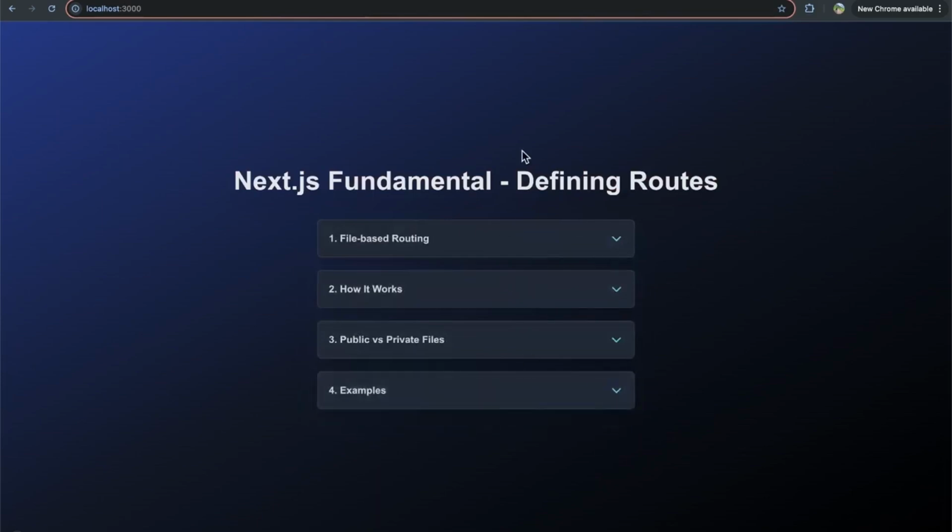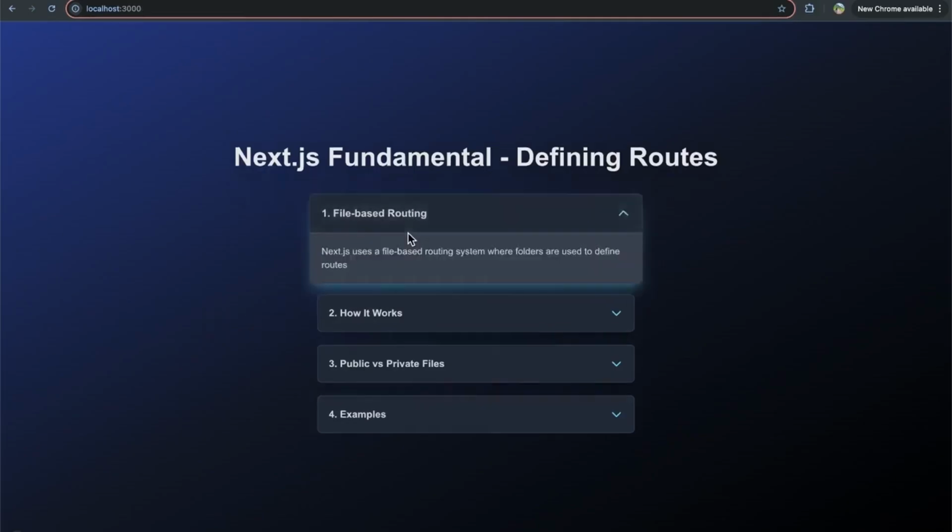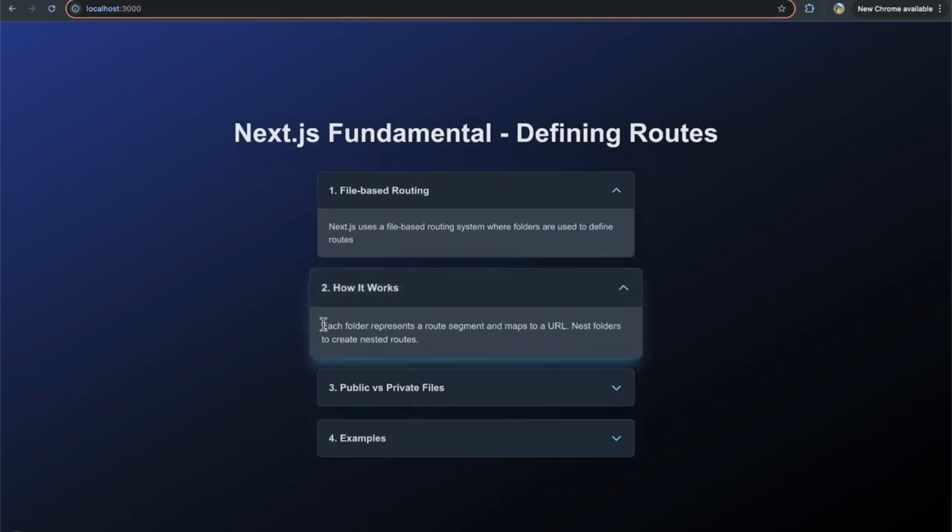So I just created this demo project here on localhost 3000 that we're going to show examples of. So number one, as I alluded to, Next.js has a built-in file-based routing system where folders are used to define routes. How this works is that each folder represents a route segment and maps to a URL. You're then going to nest folders to create nested routes.